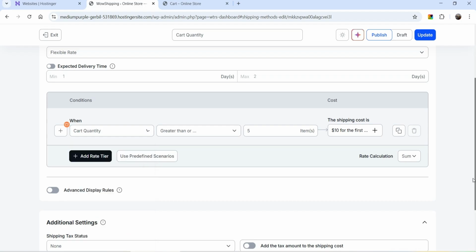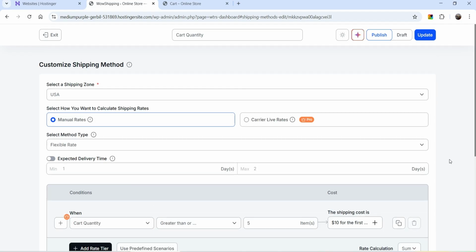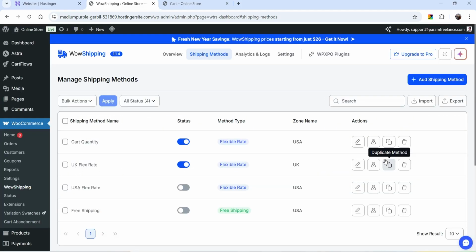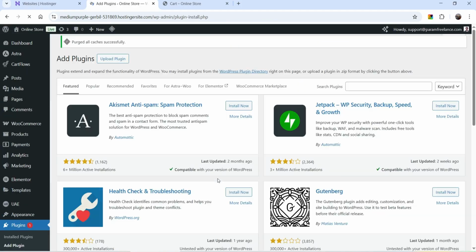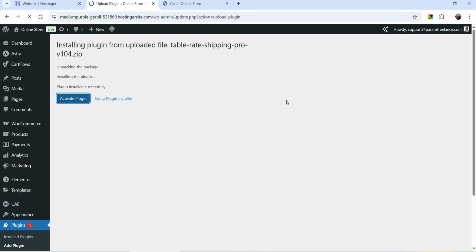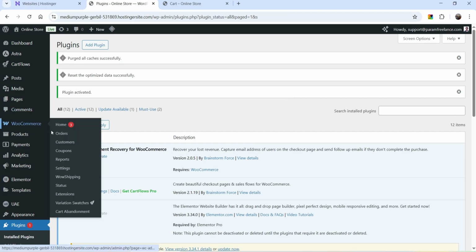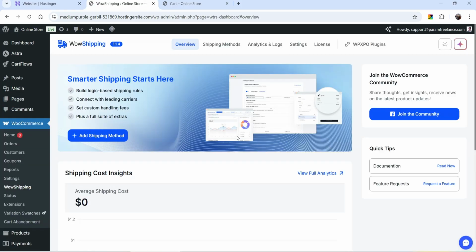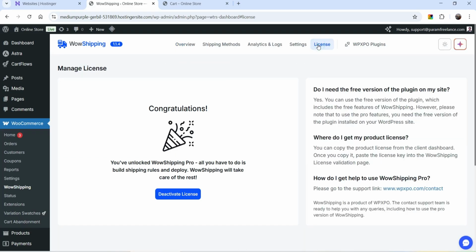Now I do have the pro version of the plugin, so I'm going to install the pro version of the plugin. So let's exit. Let's go to plugins and click on add new plugin. And I have it downloaded. I'm going to upload the pro version and click on install now and click on activate plugin. All right, now let's go back to WooCommerce, go to WowShipping, and at the top you will see the license option. You need to enter the license key when you install the pro version of the plugin. So I have already installed and activated the license, and now I can use the pro version of the plugin.